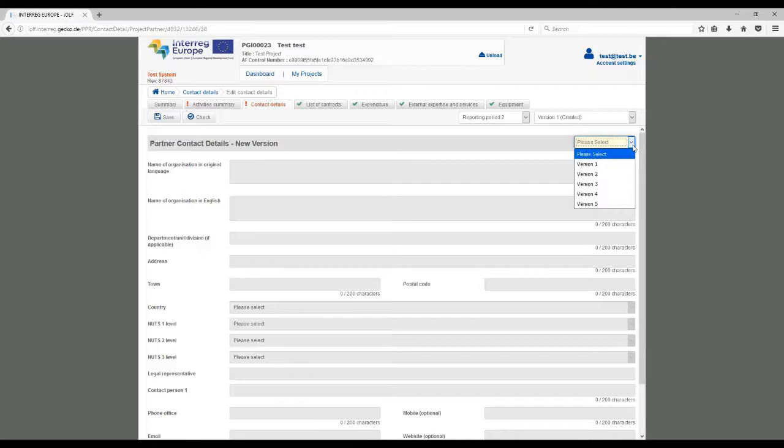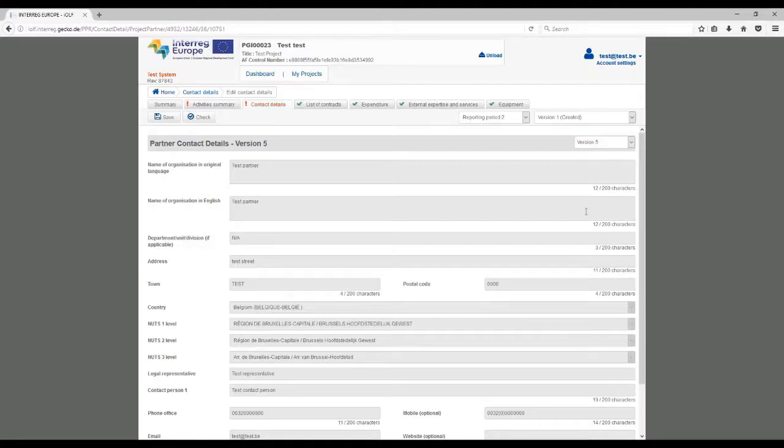specific contact details section. If you know that you have created a new contact details version but you cannot see it here, it means that you haven't submitted it. So again, you need to go back to the dashboard, to the contact details section, and submit the version that you want to select here for your partner report. Let's select the version, and you see that the contact details tab is automatically pre-filled, and all that's left for us to do is to click on Save.